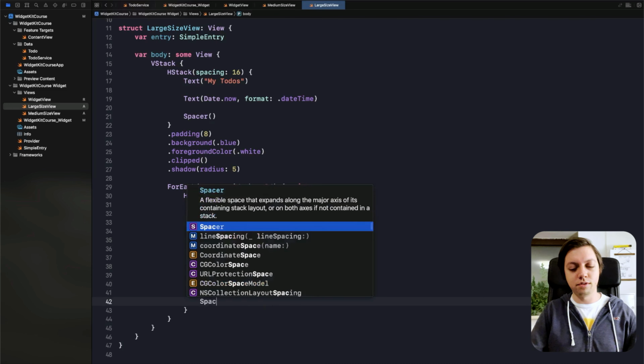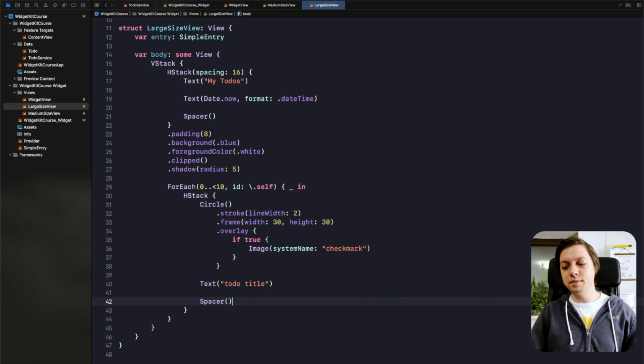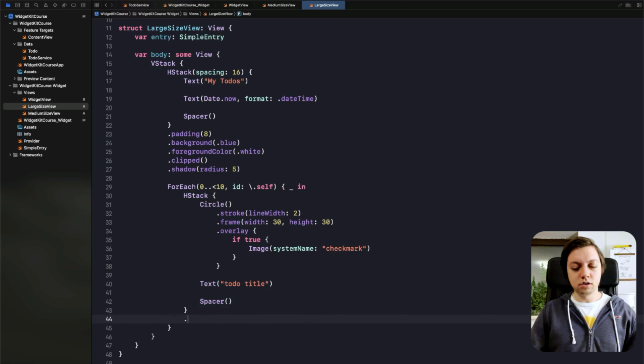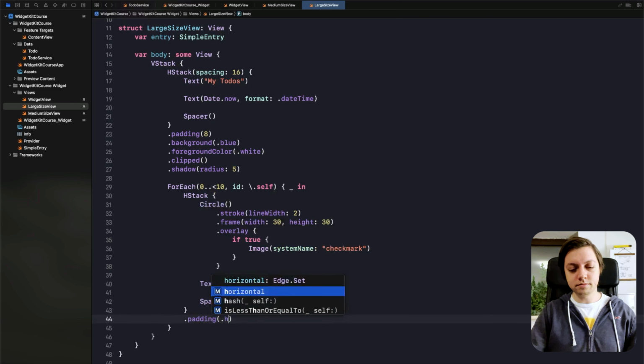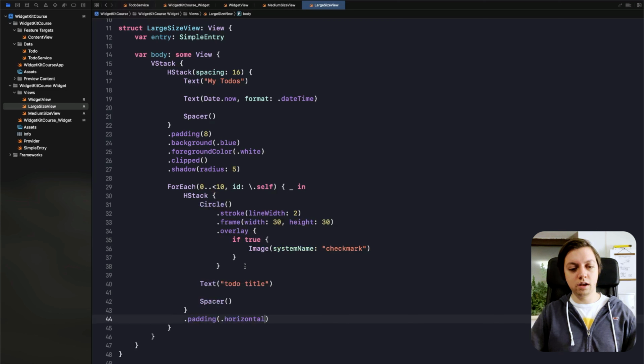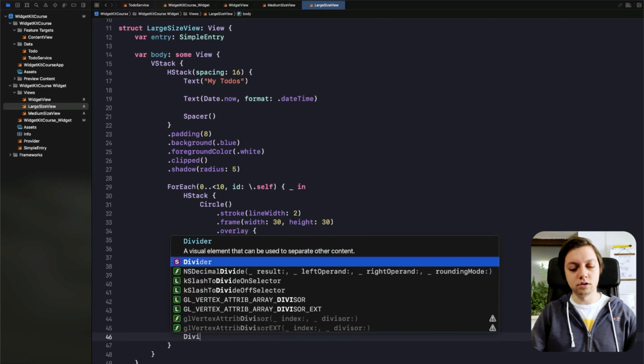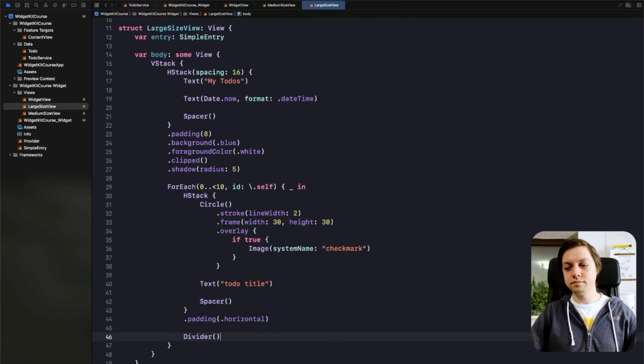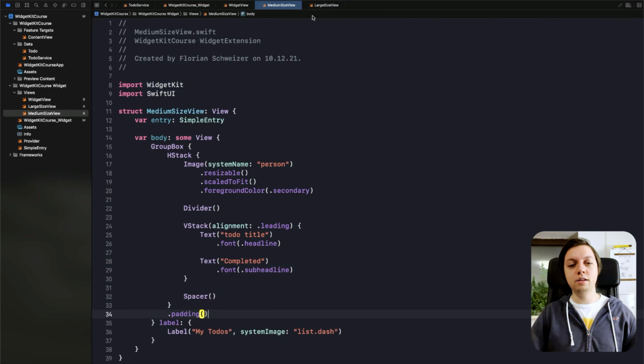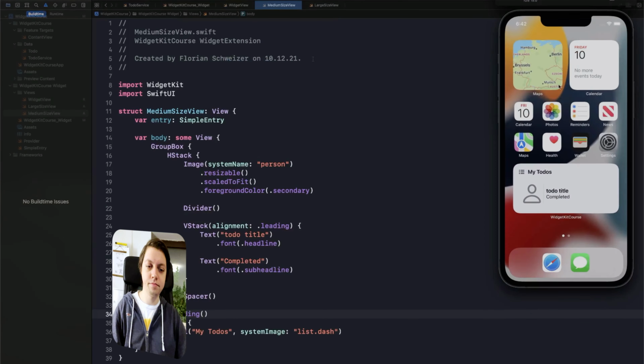Okay, and then let's push everything to the leading edge with a spacer. Let's give this whole thing a bit of horizontal padding, and then also add a divider underneath. Okay, now that we have implemented both the large and medium size view, let me run them on the simulator and show you how they look.